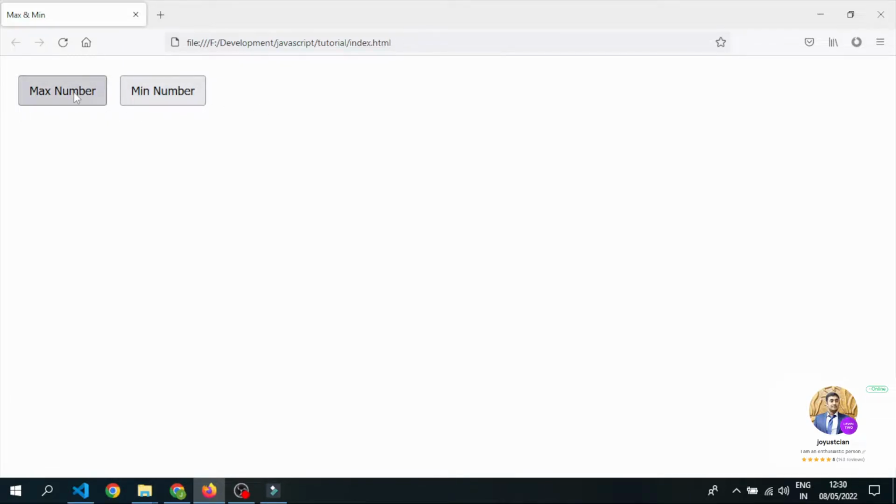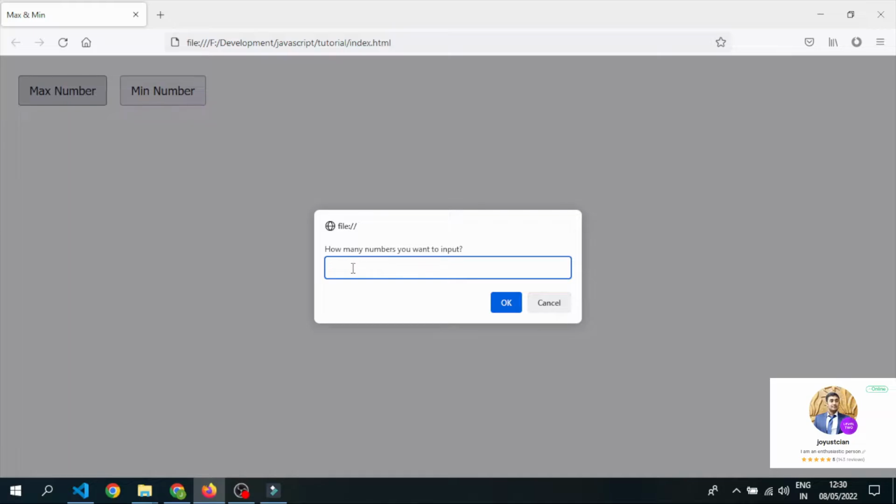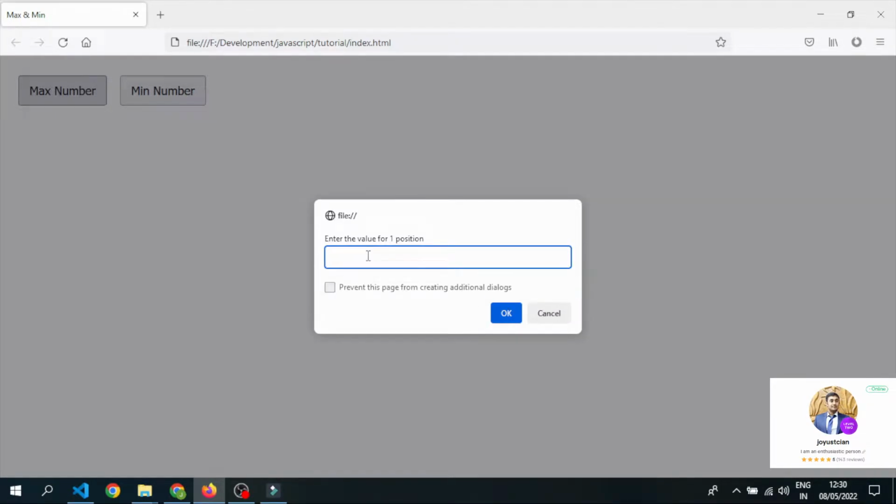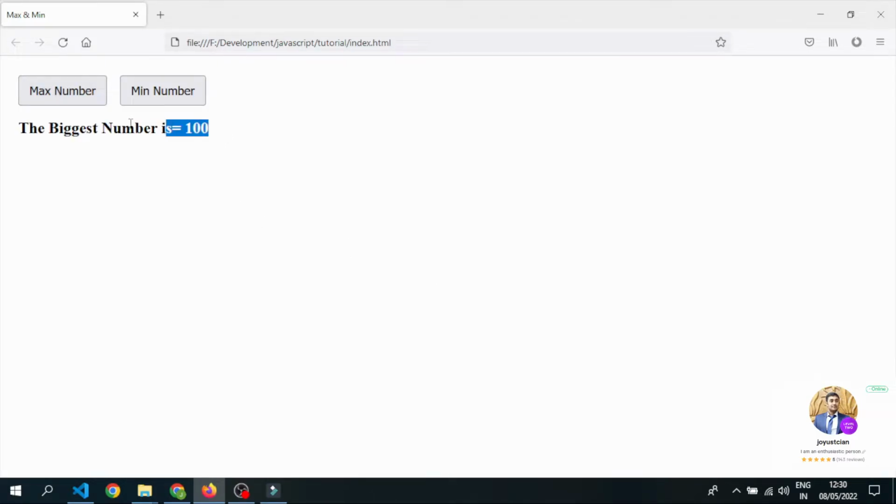So in this video we will see something like that, two buttons: max number and min number. If you click max number, it will show you a pop-up and you can input numbers. Let's suppose we take four numbers: the first number 44, 88 randomly, and 100 and 77. You can see the biggest number and the min as well.